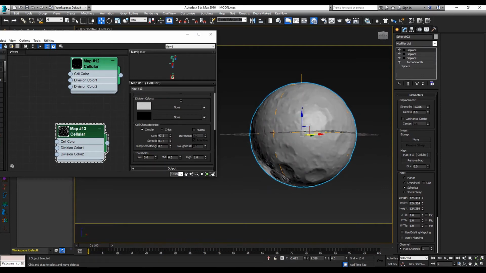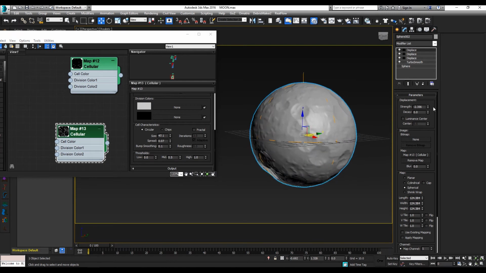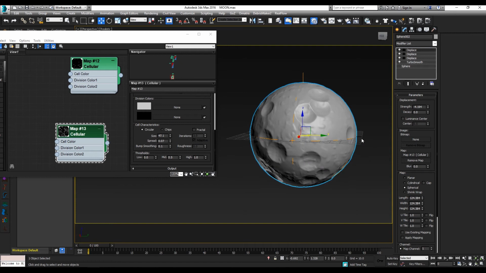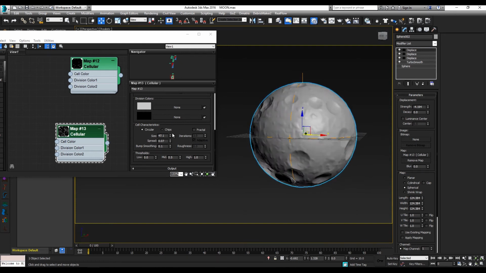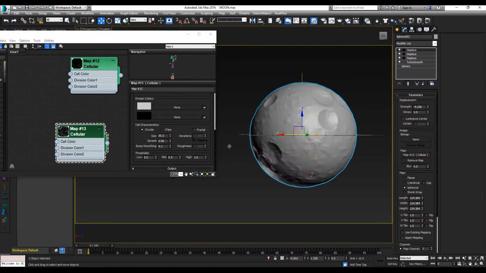And I will actually make these a lot larger, bring down the strength, just like so. So now we have that initial craters, like the big craters. And we could even make them bigger if we really wanted to. And then, yeah, okay. There we go. So we got some big craters on there.